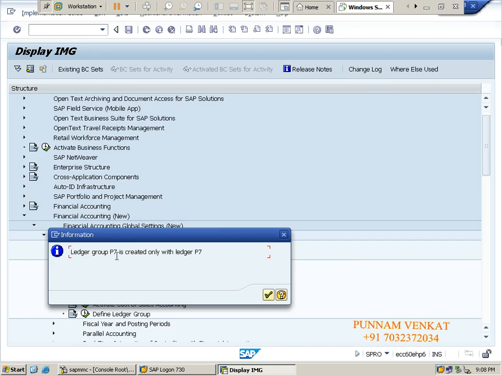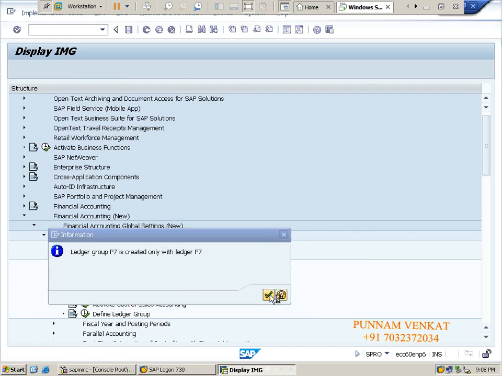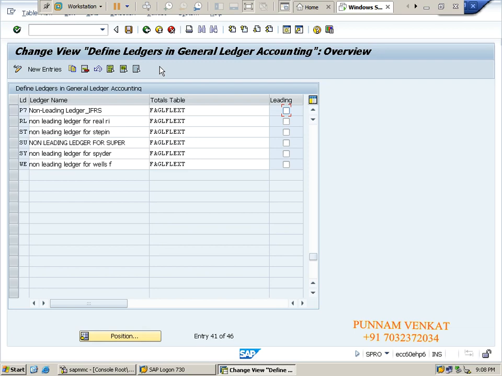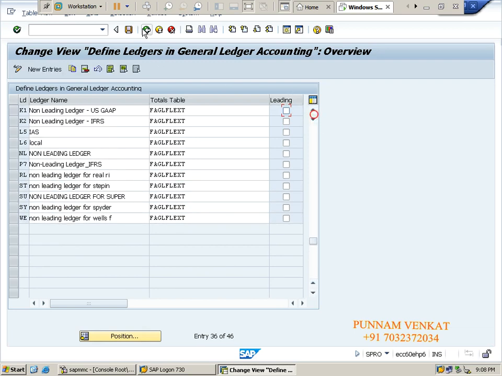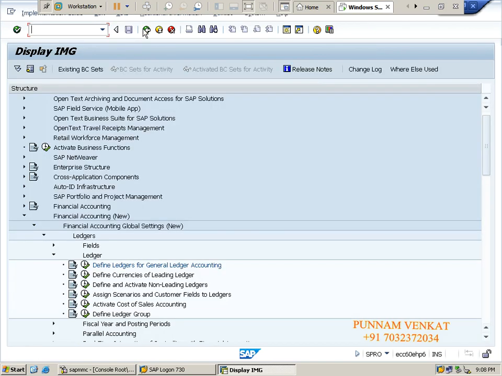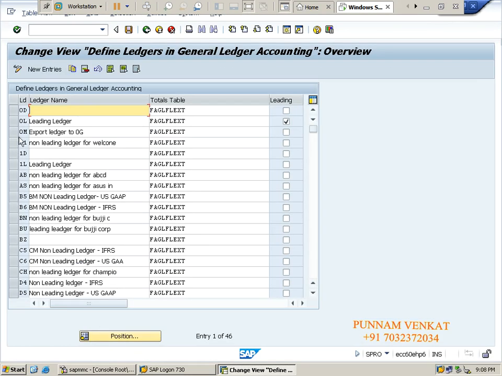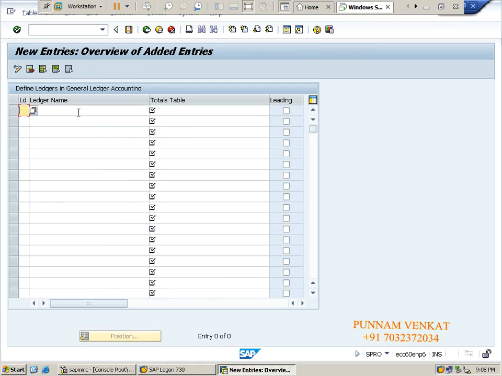See everyone, ledger group P7 has been created. Everyone, concentrate, I'm repeating again. Come to this path and double click on this execute button. Here 0L is the standard. Select 0L here, otherwise you can directly click on new entry and write it here.